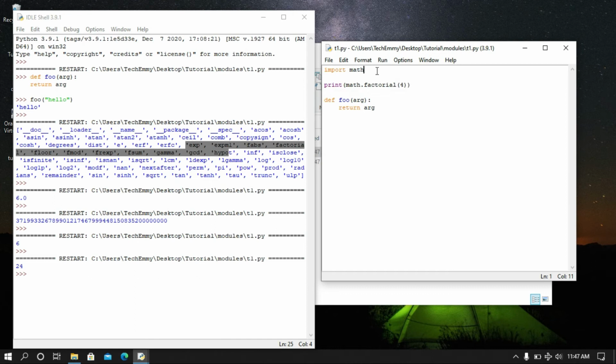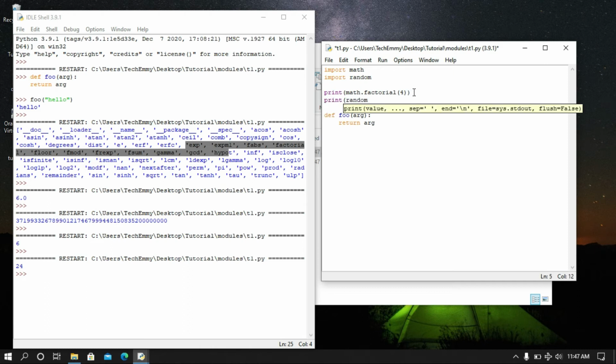We also have the random module, random. So yeah, we're gonna do print random dot randint. So this is a function. What this function does is you give it a range of numbers you want it to generate a number from. So we want to generate a number between 1 and 1,000. So save and run it.